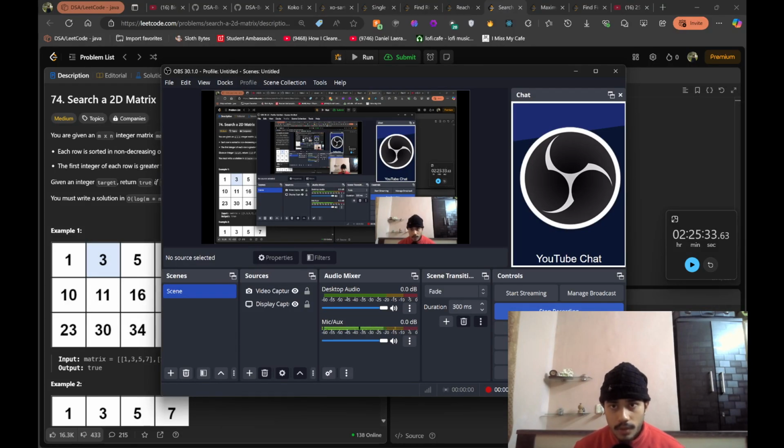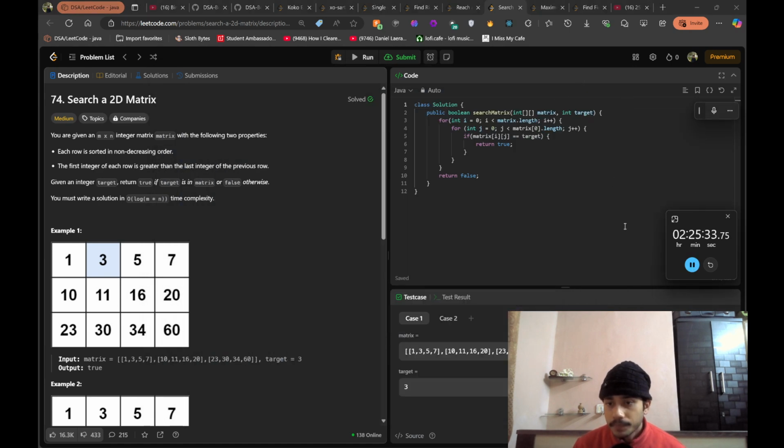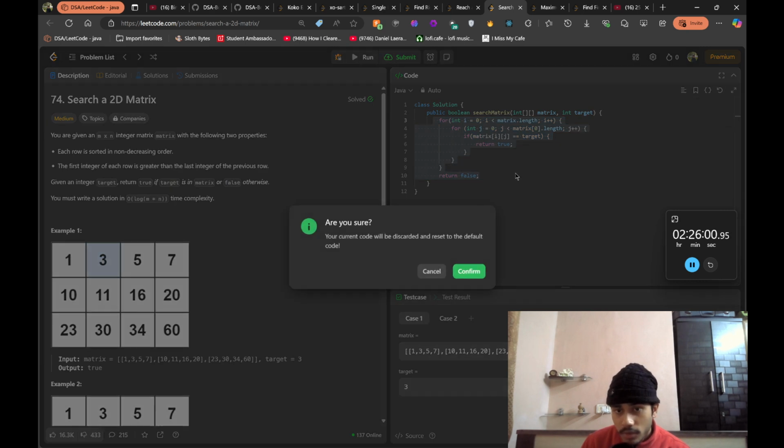Alright, so what do we have here? So this is LeetCode 74th question. Ignore this. While I was doing arrays, I attempted this question, but this is not the right approach to do this question, because obviously the question asks for something else. We'll be doing binary search over this. So yeah, I had to reattempt this because now I know what binary search is.